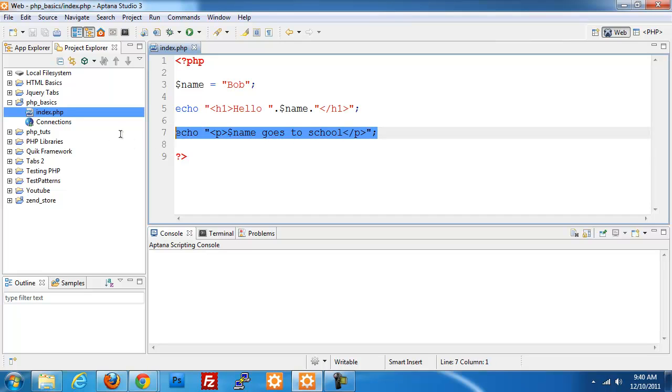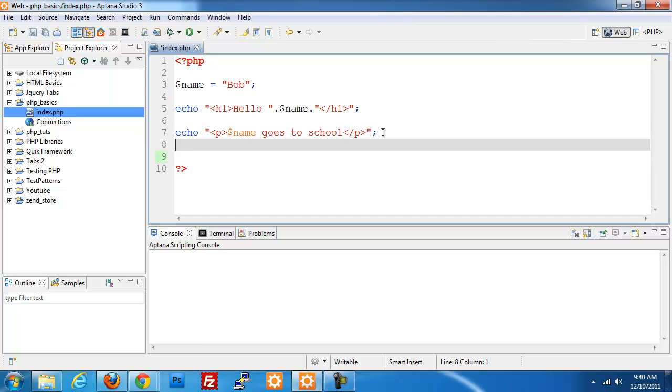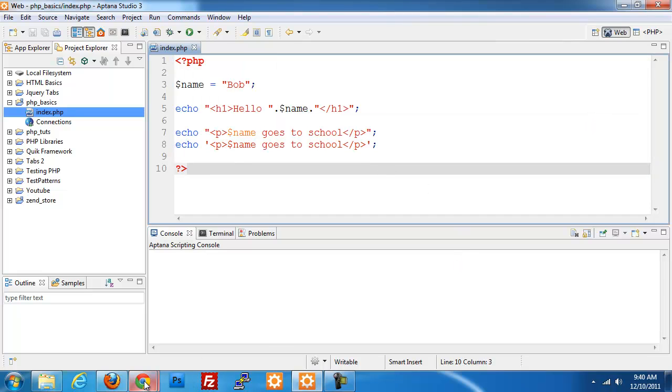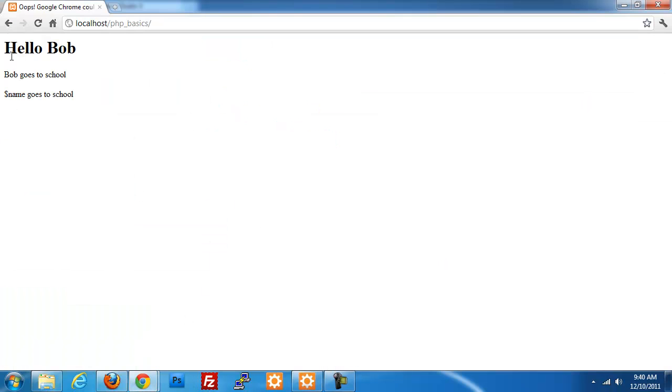I'm going to copy this so that way you can see an example of how PHP would see this in the single quote sense. From our previous tutorial, you know that single quotes will take whatever's inside and spit it out exactly as it is. It doesn't give PHP a chance to process what's inside. So if I refresh our page, we get hello Bob, Bob goes to school, and then our single quotes gives us $name goes to school. Again, PHP is just returning it exactly as it appears inside the string.